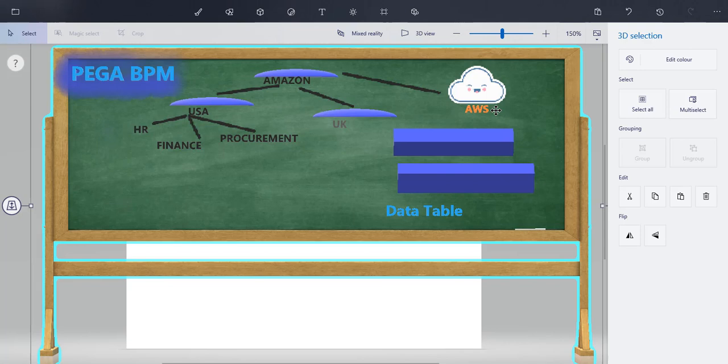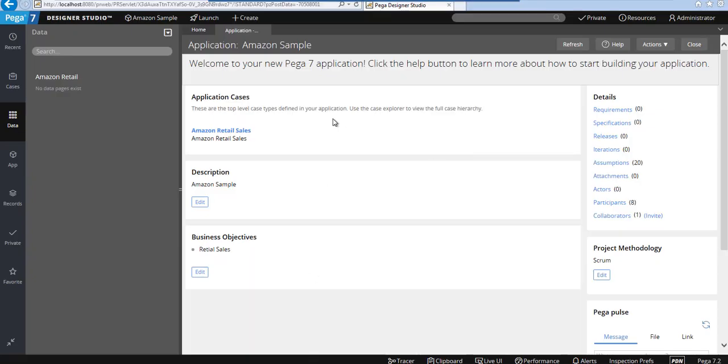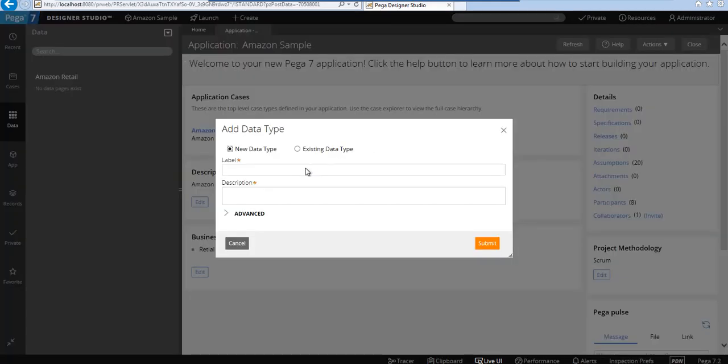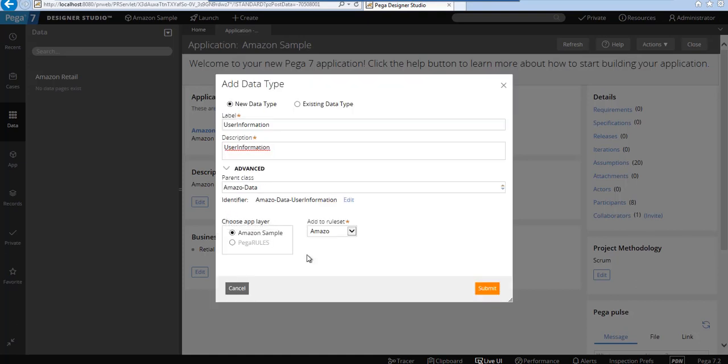So let's get started with how you can put together all this data in the Pega Designer Studio. All right, so let me jump into the Designer Studio right over here. So once you have logged in, go to the data column right over here. Over here, click on the drop-down menu, add data type. All right, as we are talking about the retail store mostly, you're going to type a label over here. So you can just type user information, or it can be your customer information. Then click on the advanced tab right over here.